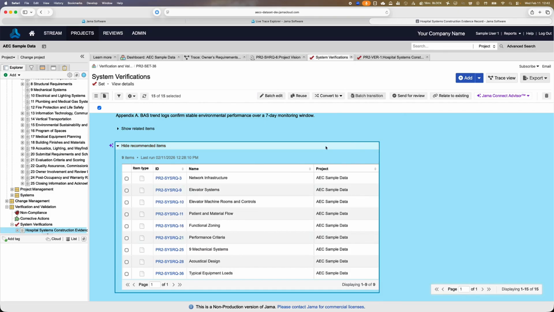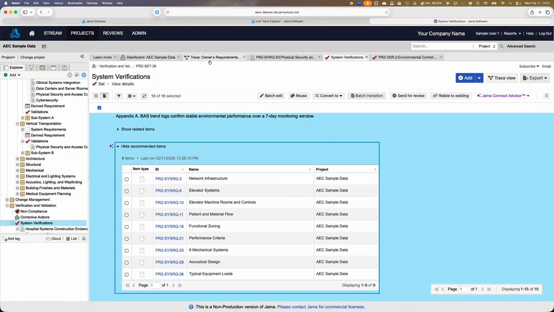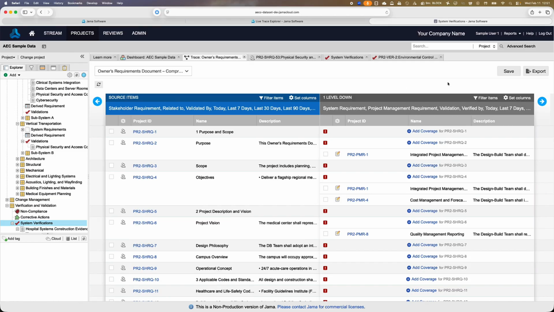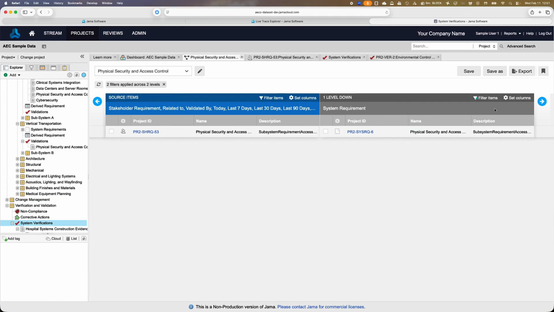So, with Jama Connect Advisor's Relationship Discovery, we're taking a task that would normally take hours upon hours for a team to manually review and match evidence documents to the requirements, and we are streamlining it with just a few clicks of a mouse. And here's the payoff. You get a trace matrix that shows your end-to-end coverage from owner's needs to system requirements to verification and evidence. This is what readiness looks like. Coverage, gaps, and change impact all visible in one place.